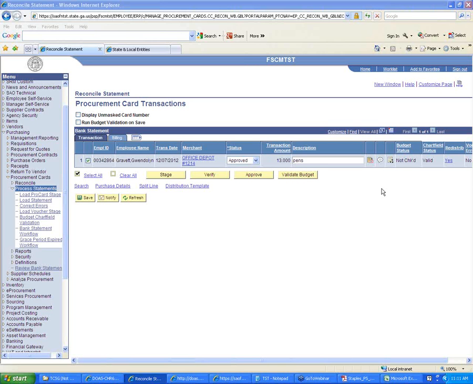Are there any other questions on doing Pcard reconciliation and approval? One of the questions wanted me to repeat my response to Paige about the Pcard holder. The transactions are under the cardholder.